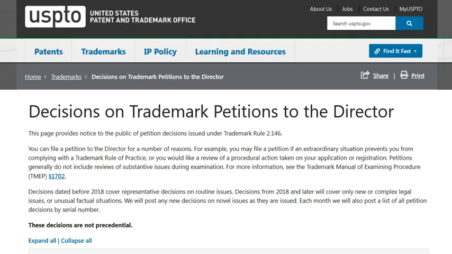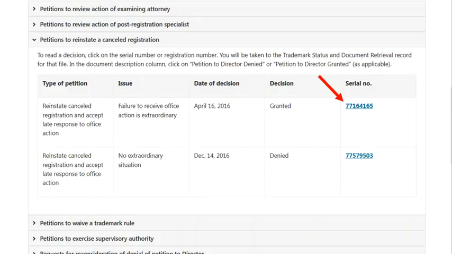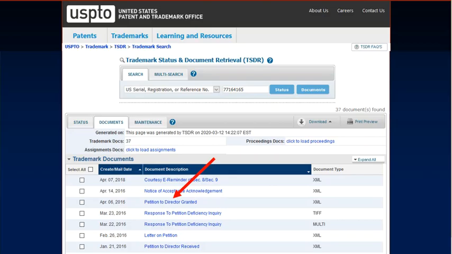Moving from patents to trademarks, we see that the decisions on trademark petitions to the Director cover representative decisions on routine issues but are not precedential. They are grouped by type of petition. We're looking at the detail of petitions to reinstate a canceled registration. The serial number link retrieves that record from the Trademark Status Document Retrieval Database.